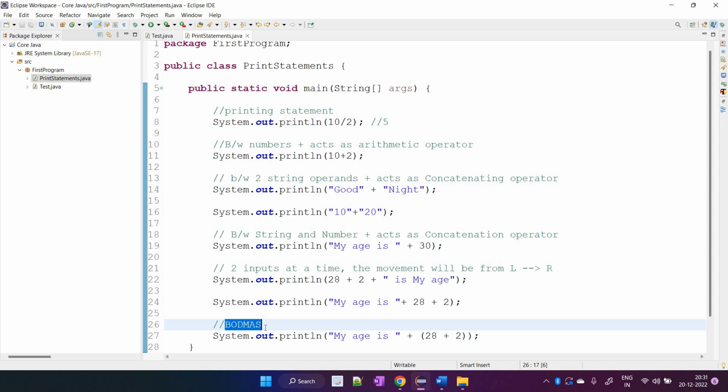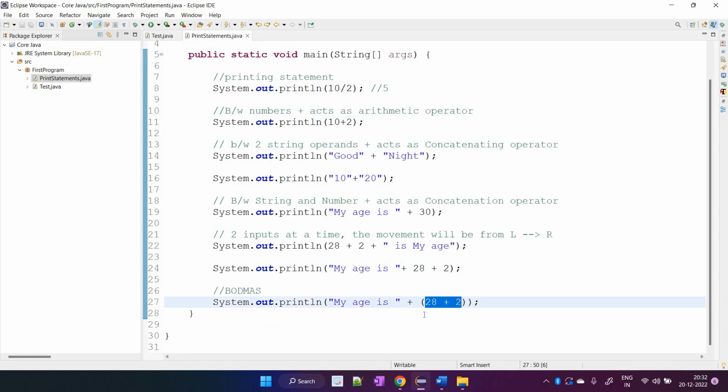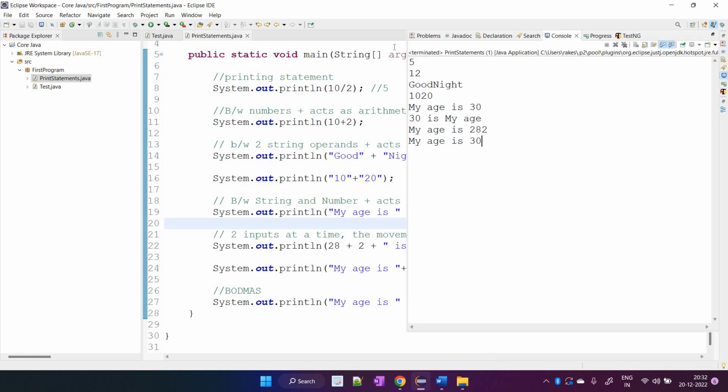So first the bracket you will have to solve. Even though two inputs at a time are there, first you solve the bracket, so it will become 30. So 30 plus a string will become "my age is 30". You can see that here: my age is 30.